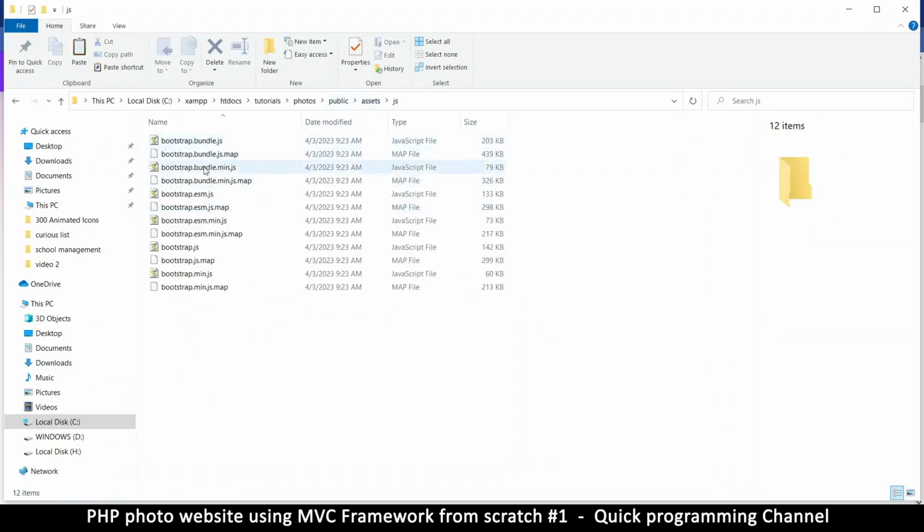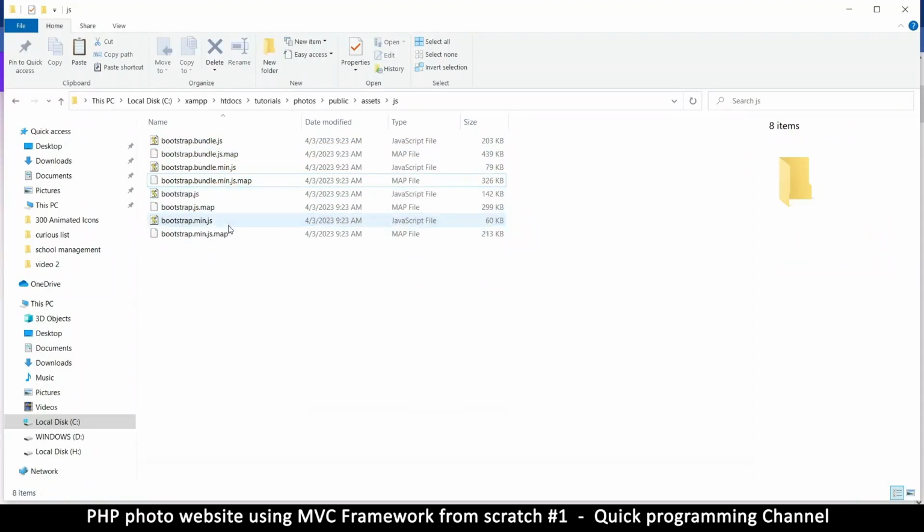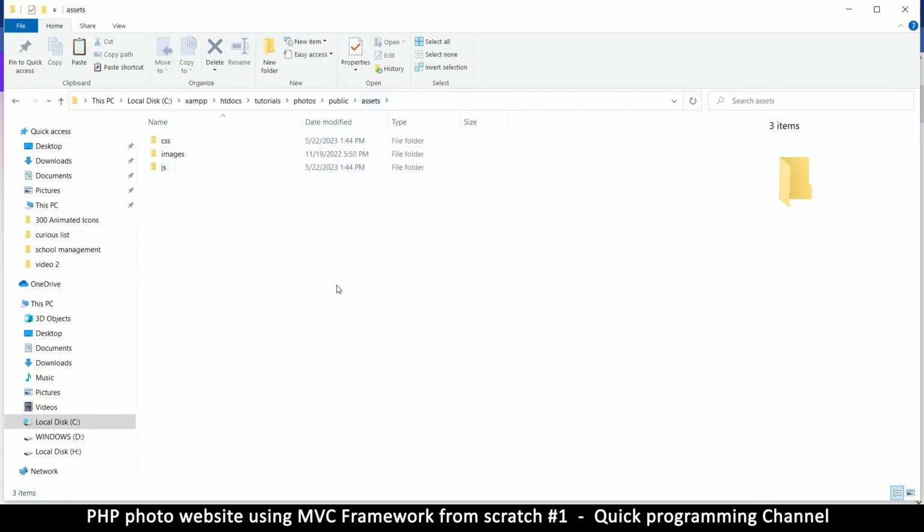So the same thing here. Here I'm going to leave only the bootstrap.js and the map, and the min.js and the map. I may need to use the JS bundle and its map there, so I'm going to leave that. The rest of these I will delete. All right, now you don't have to do the deleting. You can just leave those files if you want. This is fine. Okay, so now we have Bootstrap and we're ready to go.